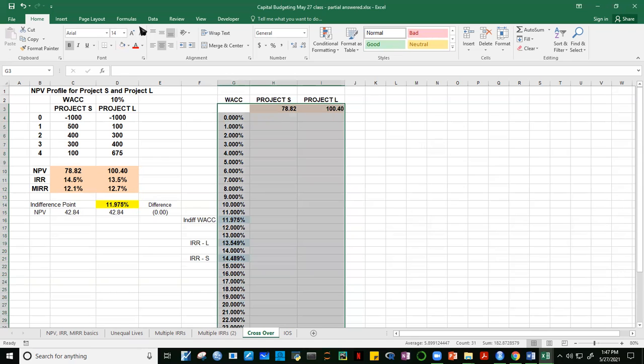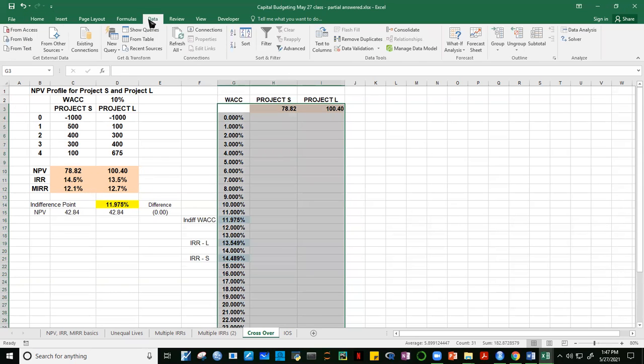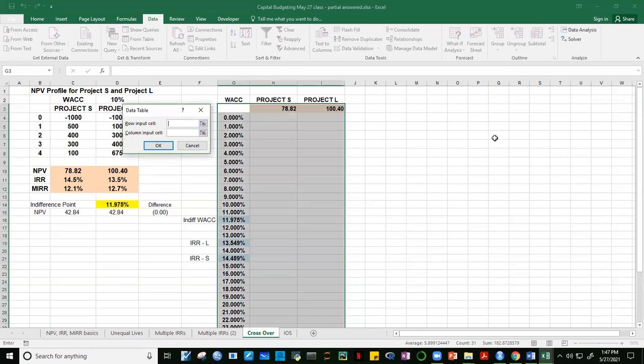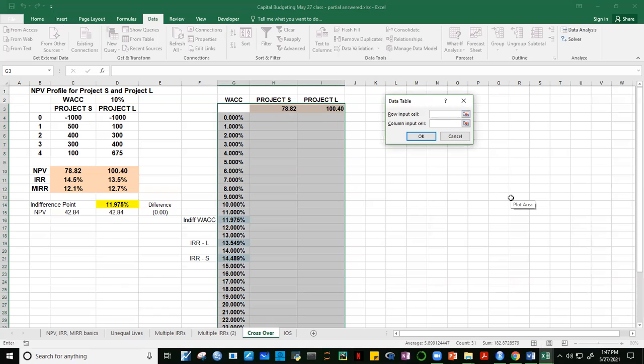And then, guys, go to data. Go to data. And then what if analysis ulit. And then here, you have data table. Yan. So data table yung gagamitin natin, hindi goal seek, no? Okay, ang tanong, row input cell or column input cell? Asan ba, guys, yung ipapalit natin sa WACC? Diba, nasa WACC column. Diba? Anong ang arrangement niya? Naka-row ba siya o naka-column?